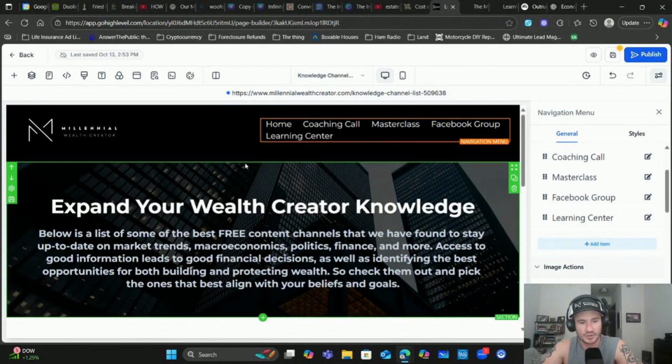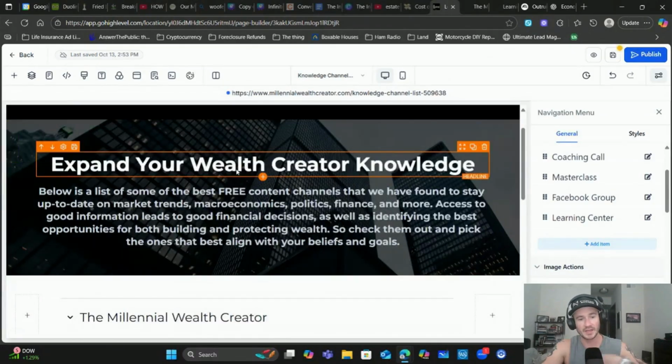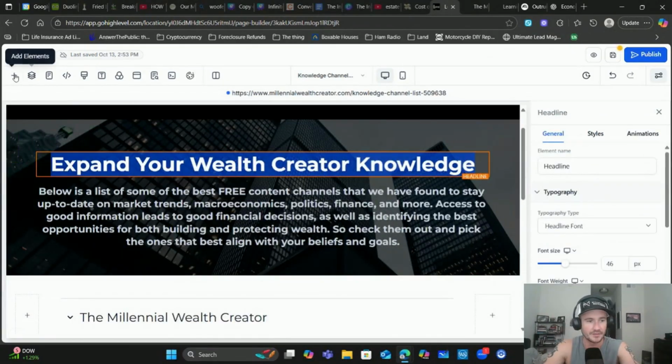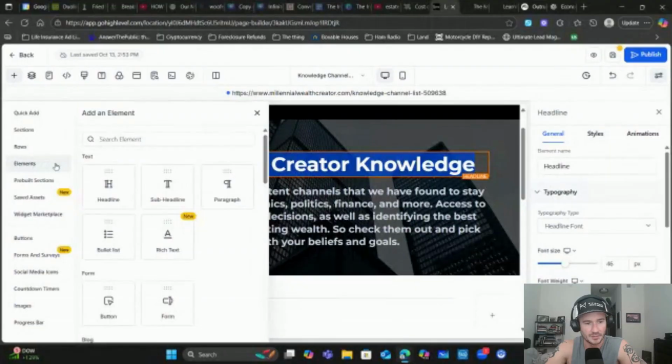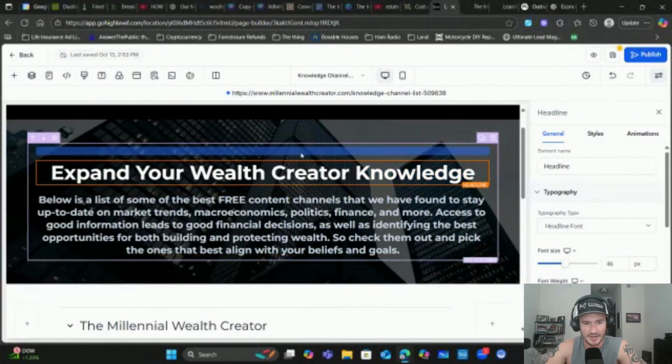And then, so we're actually on the Learning Center page. Right here, I already have the text. If you want to add text up here, we just click on the plus sign, add elements. We're going to click on elements again, and then we just drag a headline here.